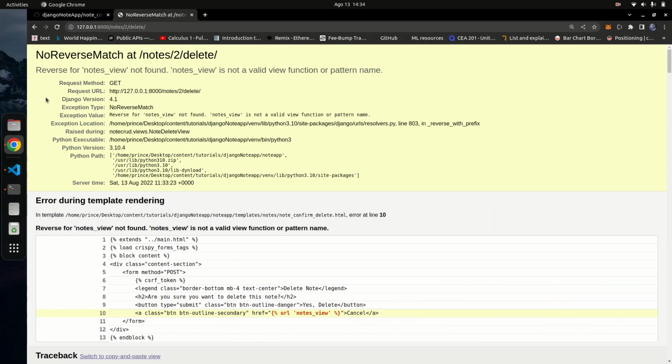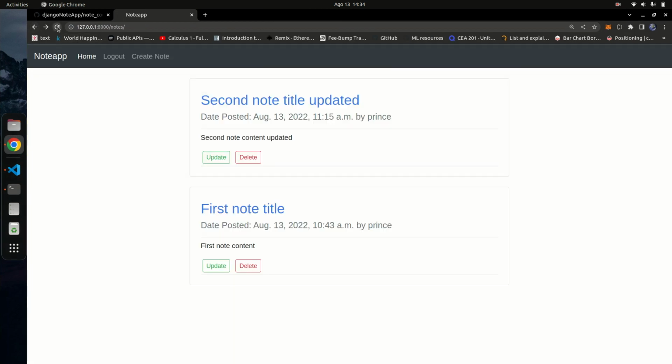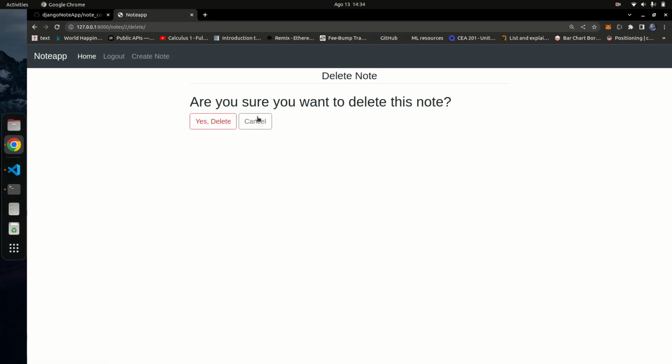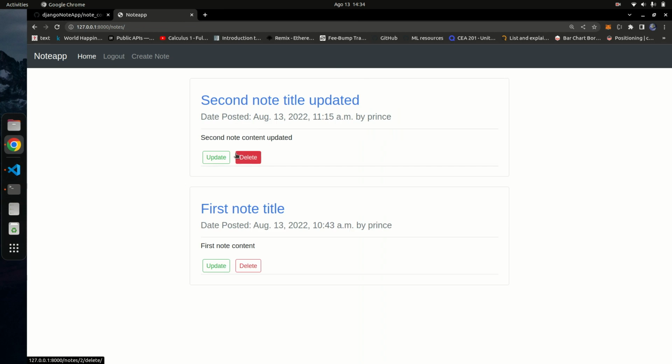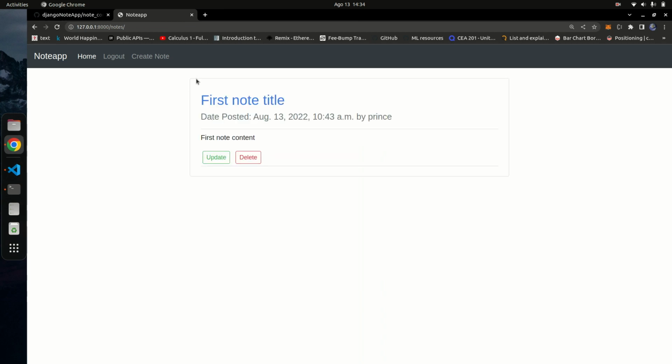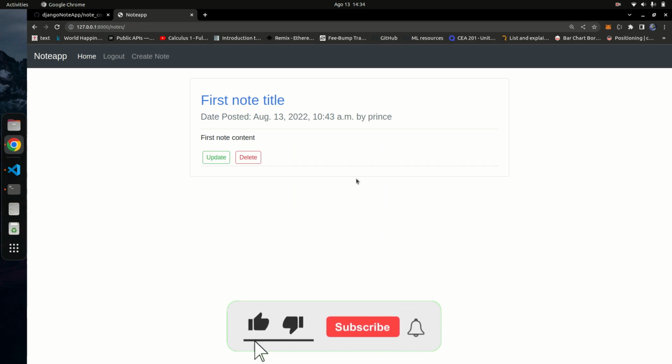And once I have this done, I can simply go back in here, refresh this page, and click on delete. Now you can see, are you sure you want to delete this note? And you can click cancel, which returns you back here. If you click delete, yes, delete, you can see now you go back here, but now the content is deleted. Yeah, that's basically it, how to delete.